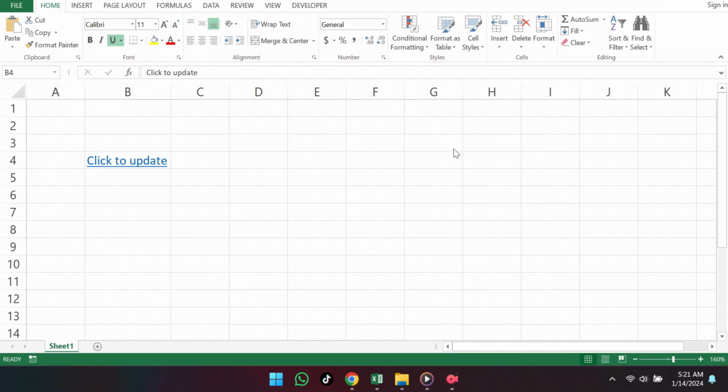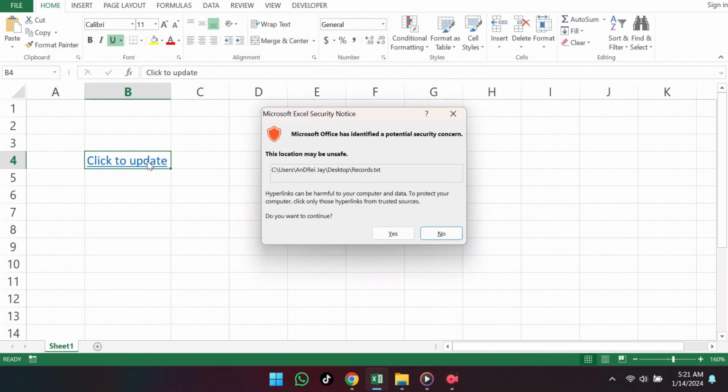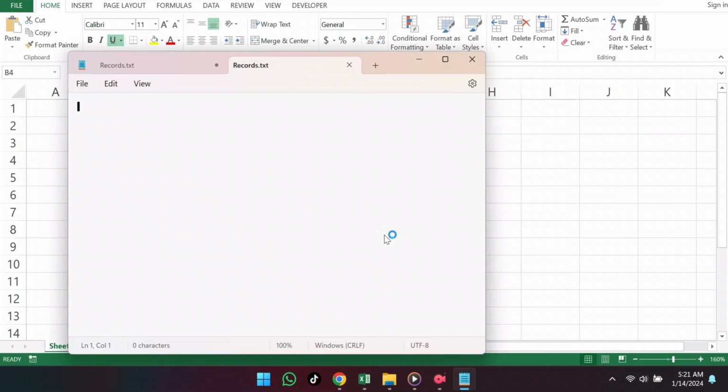file, I'll just click on this hyperlink. It may prompt me to open it due to macro security. I'll say yes. You can keep updating the file by clicking on the link whenever you want to update or make some changes.